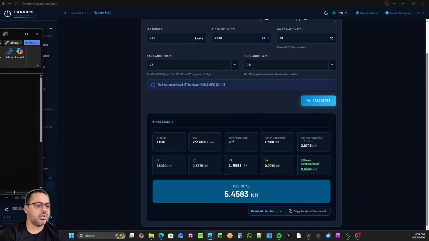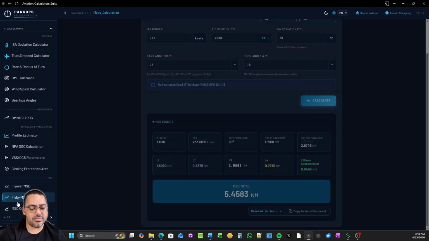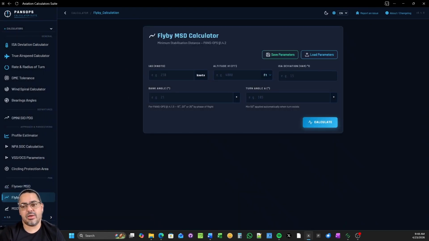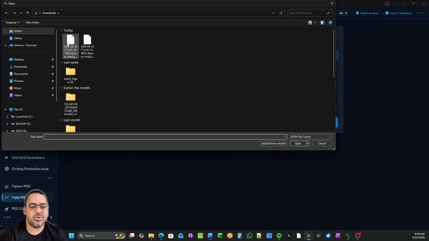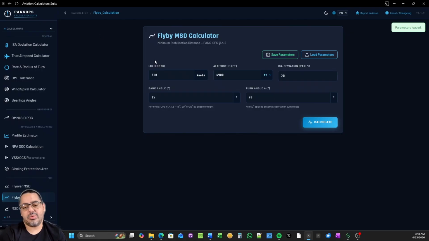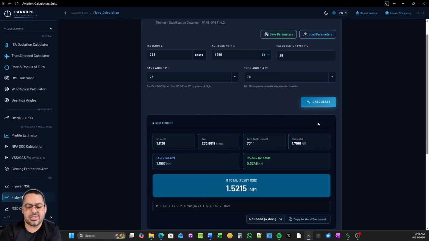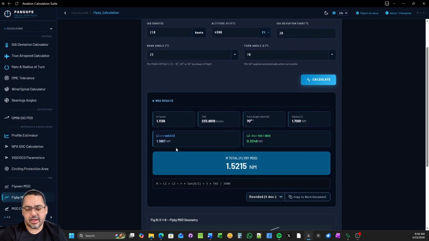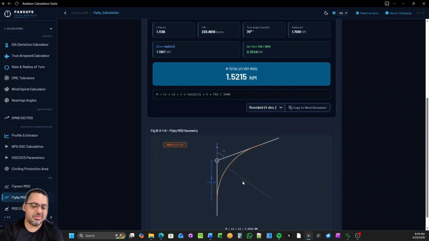This is a flyover. Let's go and do a flyby. Let's see what the difference of the flyby is for this one. And we can load the parameters. So we already have used some parameters. We can reuse them and now do the same for a flyby. You're going to notice, of course, that a flyby requires less of a stabilization distance. And again, all of the values here. This one even has a cool graphic at the bottom that shows you what the whole dynamics is for this.